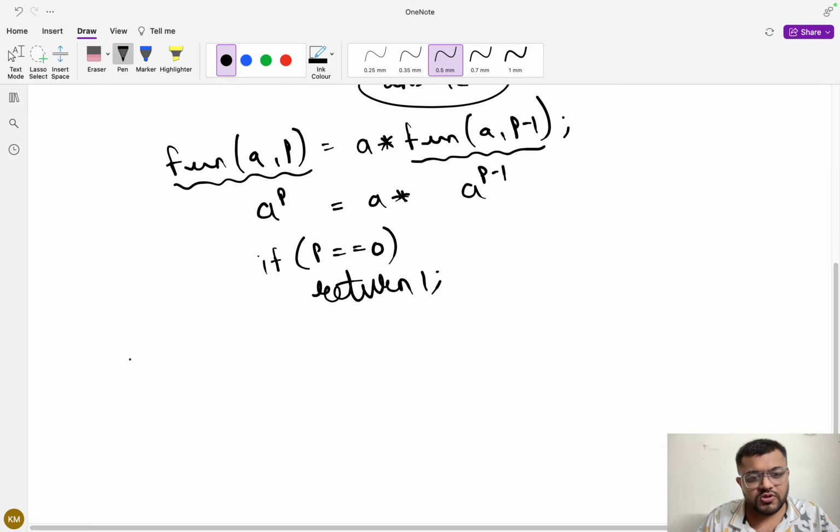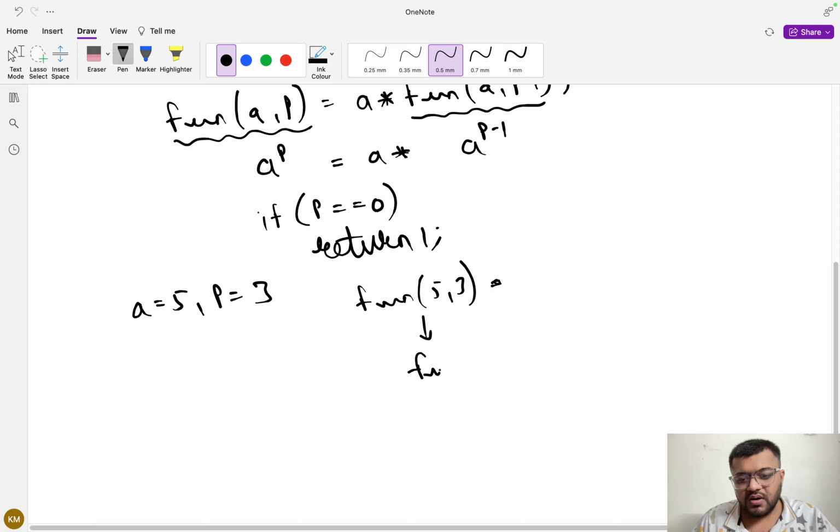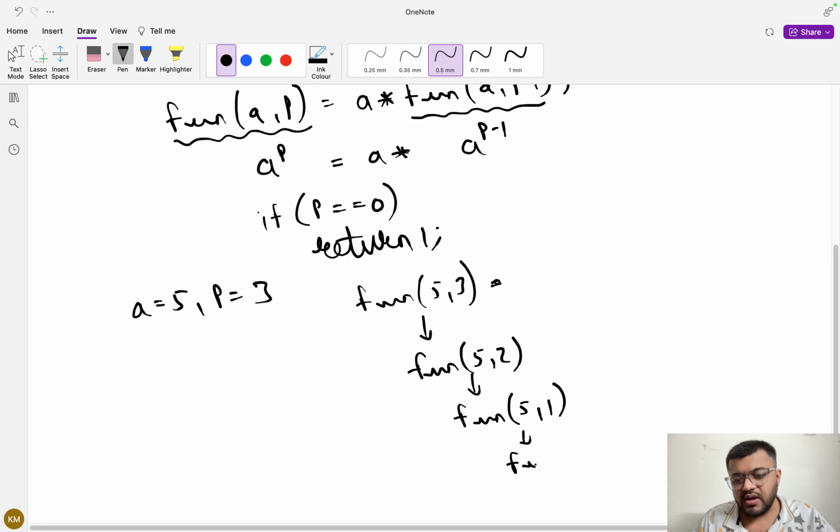Okay. So let's suppose हमें जो है a की वैल्यू 5 है and p की वैल्यू 3 है, right? So we want to calculate 5 की power 3. So this function 5 comma 3 will call function 5 comma 2, and whatever value it will get from this function, it will multiply 5 and return back. Okay, this function will call function 5 comma 1. ये फंक्शन जो है वो कॉल करेगा फंक्शन 5 comma 0. अब ये बेस केस है क्योंकि यहाँ पे पावर 0 है, so this will return 1.